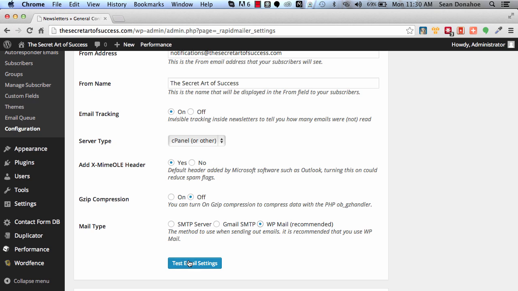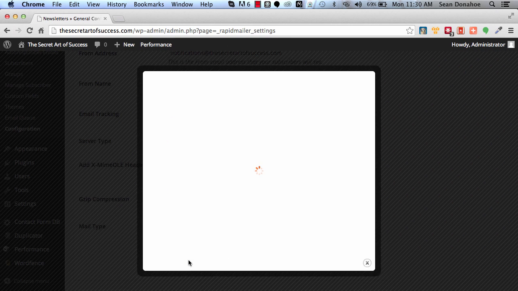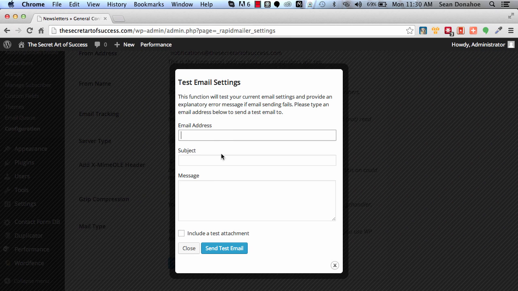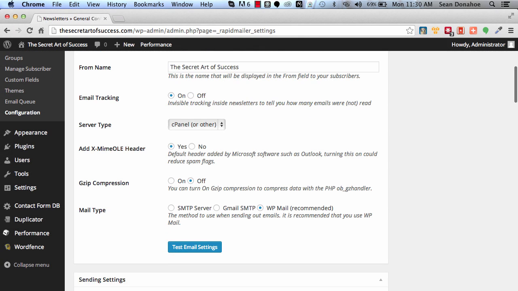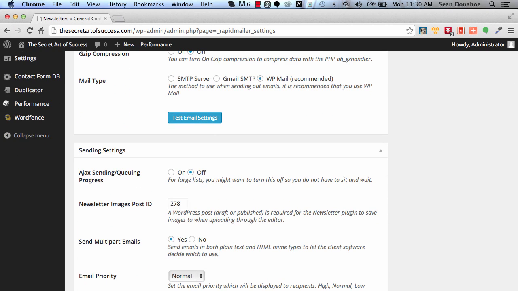And you can then test your email settings, send yourself a little mail, and it'll say, hey, test mail, make sure you get it, you're good to go. You can even set a test including an attachment, and everything's working if you're receiving that email. So that's a quick start.